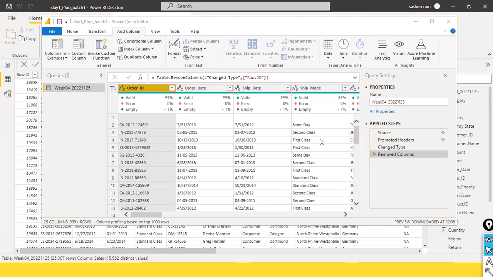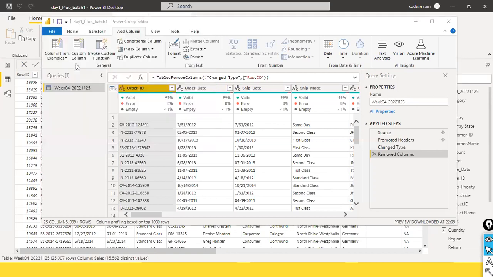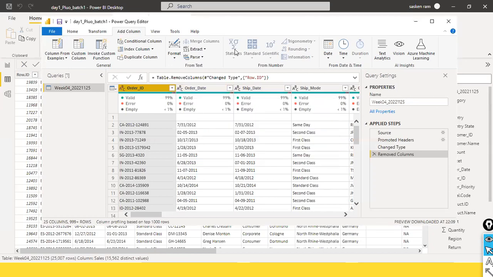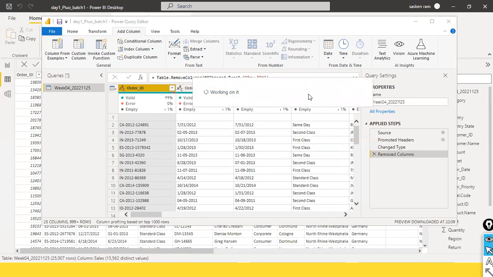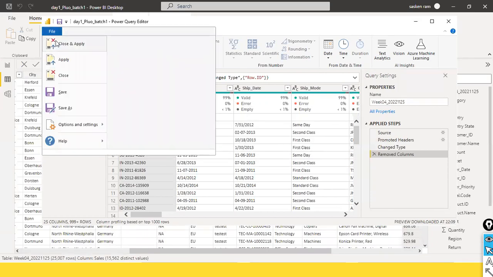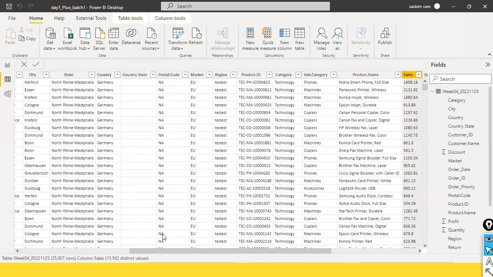Now, what you need to remember is this data gets loaded in memory. What are the steps that we carried out? Everything is happening in memory. In order to make these changes permanent in my model, I need to apply this. Either you can select apply or you can click on close and apply. I don't want the Power Query Editor any longer because I did all kind of transformation. Close and apply. It got closed.